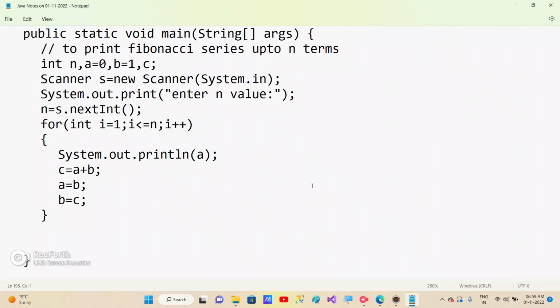Any doubts in this one? It's very easy to write. Okay, yeah.